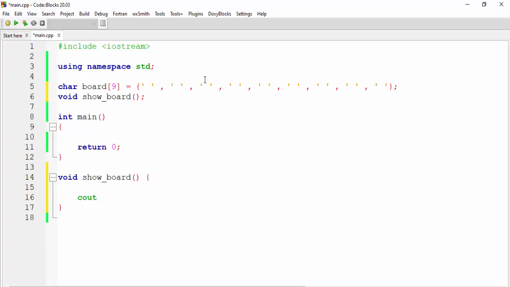Here we will print the board on the console screen. So we'll say cout, and after that I will print 3 spaces, 1 2 3, and after that 4 spaces, then a pipe sign and 3 spaces. After that I will add 4 more spaces, and a pipe sign and 3 spaces. After that I will say endl. So we have created the first line of our board.